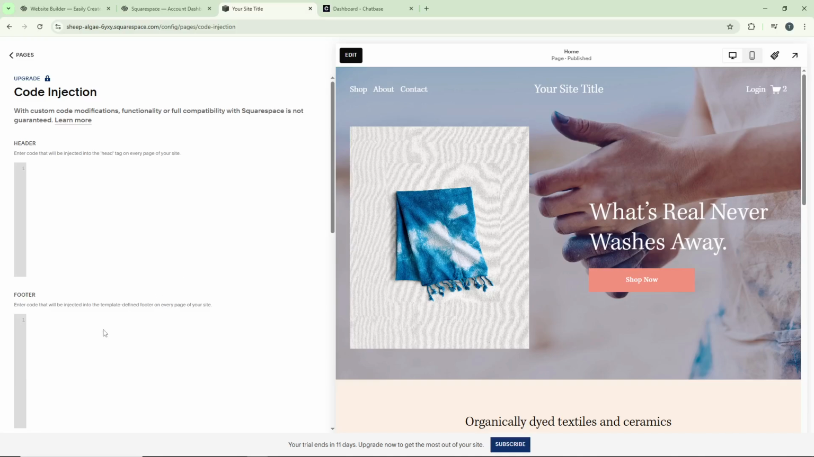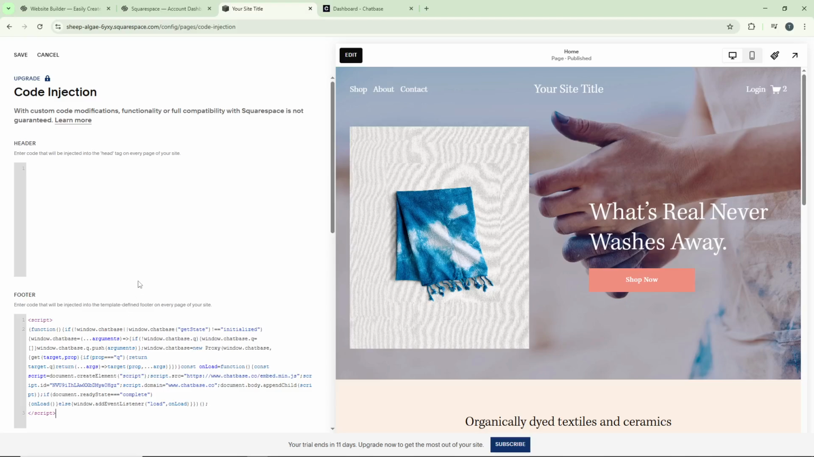Paste the Chatbase script you copied earlier into this footer field. Placing the code in the footer ensures your chatbot loads after your main content, which helps maintain your site's performance and loading speed. Once you've pasted the code, click Save to apply the changes.